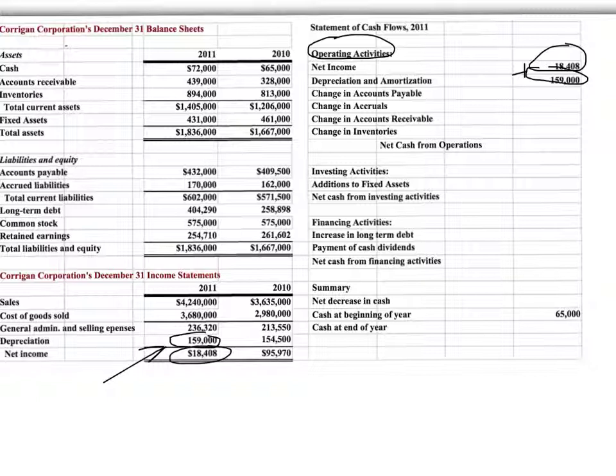The next thing we're going to do is look at our change in accounts payable and our change in accruals. We can see from the balance sheets from last year and this year that our accounts payable changed by $22,500. That is, it went up from $409 to $432. Now, will this be an increase or decrease to our cash? We've increased our accounts payable. That is, we've increased the amount we owe to people. It's similar to borrowing money.